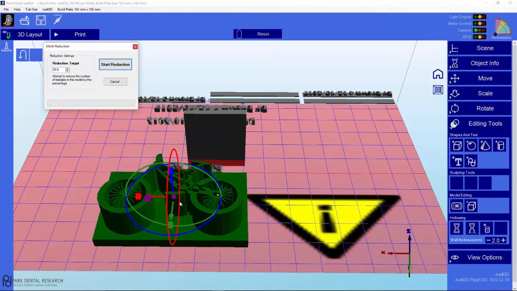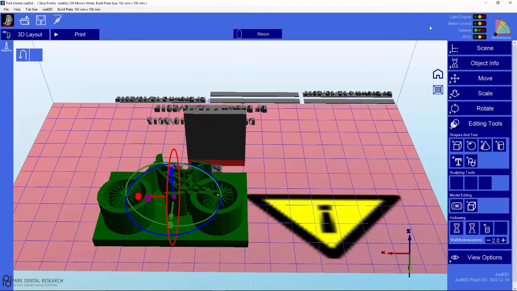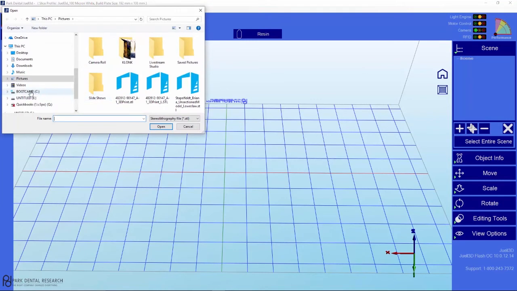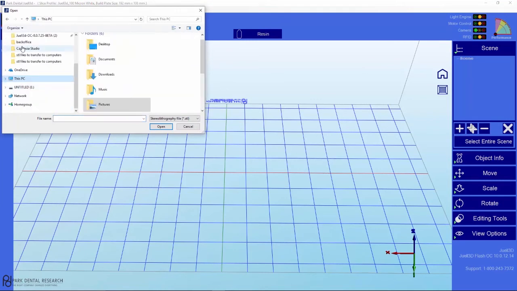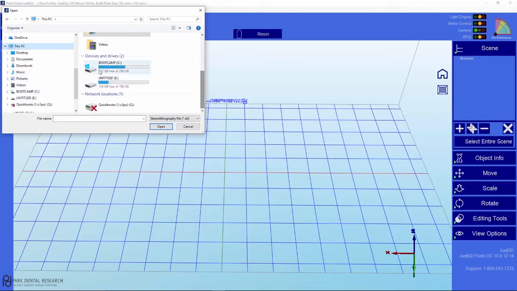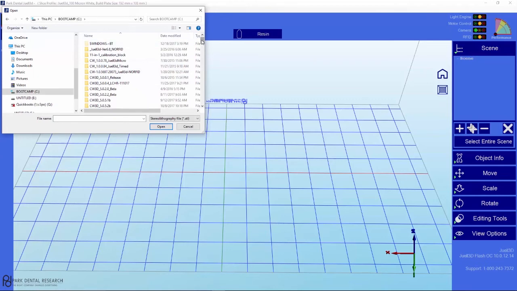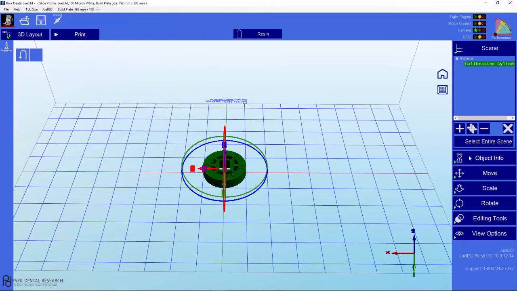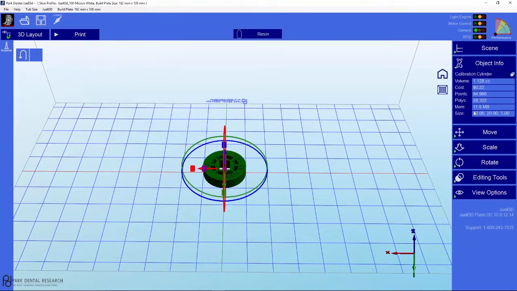You could take the size of that model. So for example, let's look at this. We'll look at what the size is. Let me just clear the build plate, and I'm going to bring in another object. So we're going to bring in this calibration cylinder. Okay, and we're going to look at the size of it. So it says that this one takes up 11.9 megabytes.